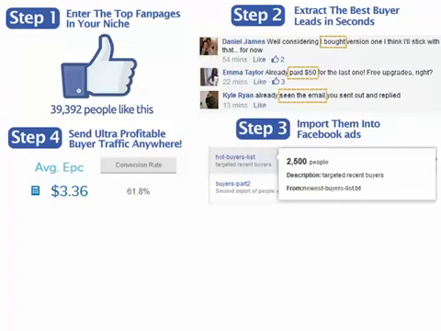a quick demonstration. So the basic idea of Gold Digger is that you can enter up to 20 Facebook fan pages within your niche, within your sort of target market. So if you're selling, let's say for example, a WordPress theme, then you want to find fan pages that are based around that theme. So fan pages for other WordPress themes, WordPress plugins, maybe WordPress itself, that kind of thing.